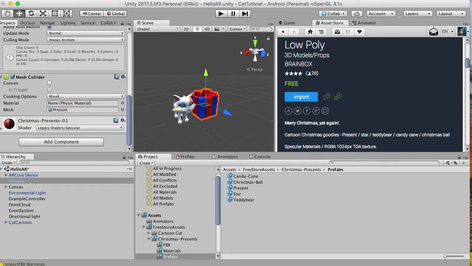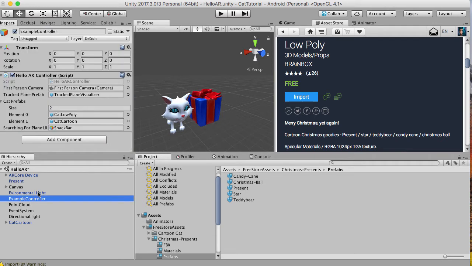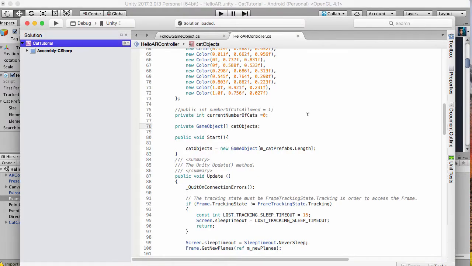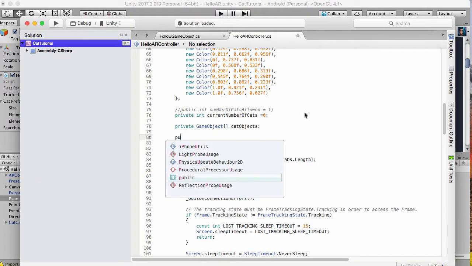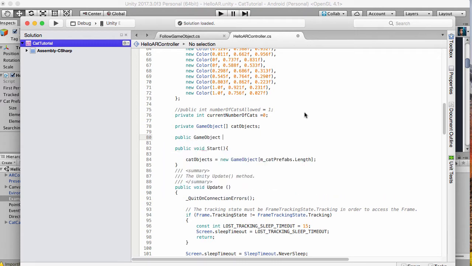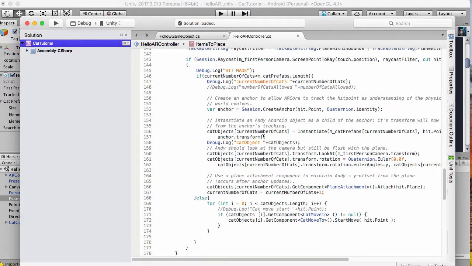What I also want to do is, for this particular piece of code, I don't want to be using the other cat, the first cat. I just want to be using this cat. So I'm going to go into our code. I'm going to have a reference to that game object, right? So public game object. What should we call this? Let's call this item to place, because I want to place some items, and the item I'm going to place is going to be the present now.